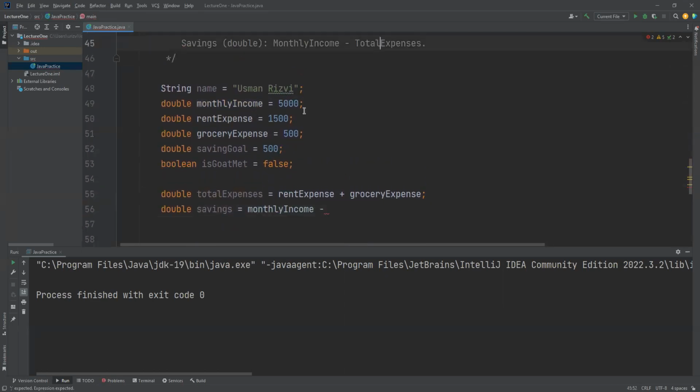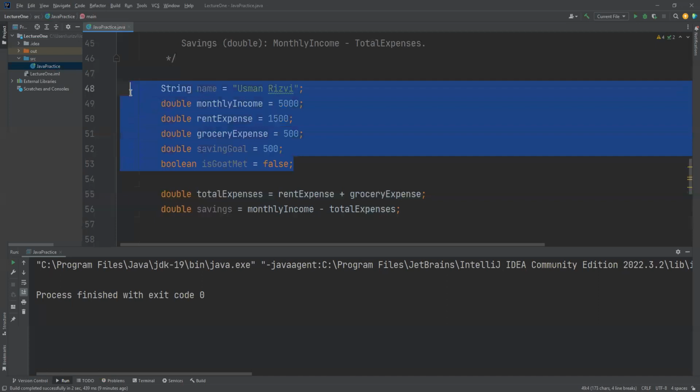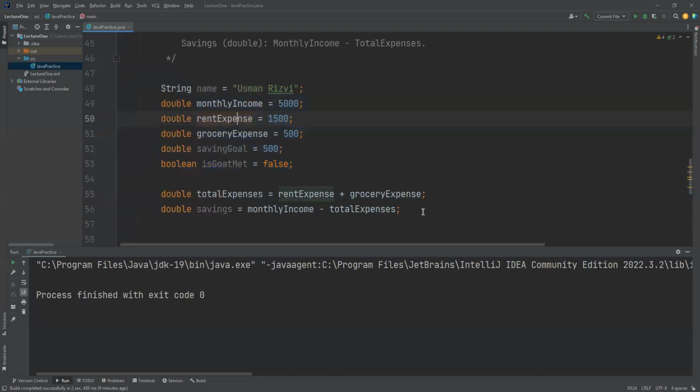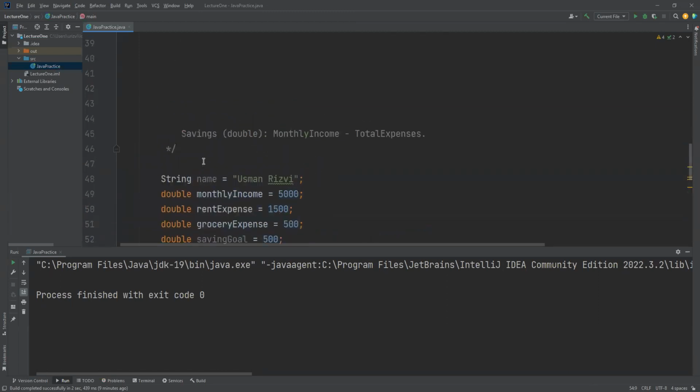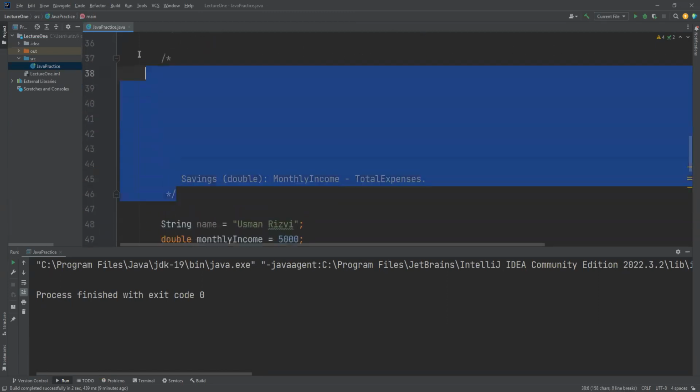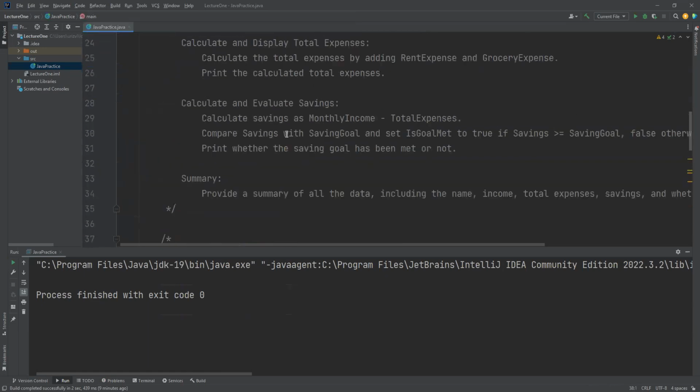Minus total expense, that is this. So now all I need to do is update this, and these will be updated automatically. Right. So all done with this. Going to take that out.